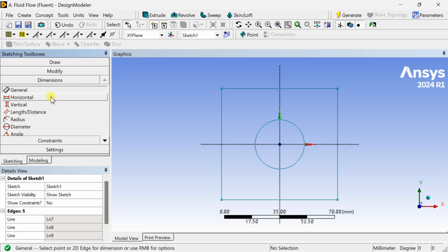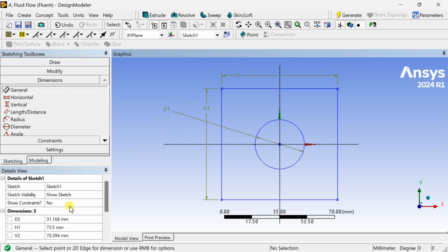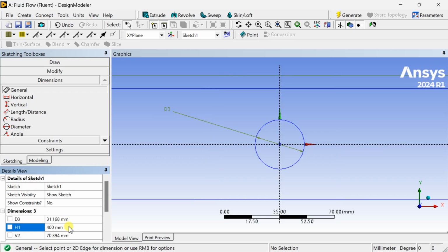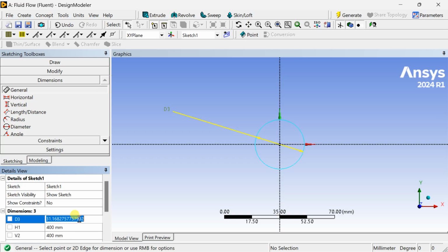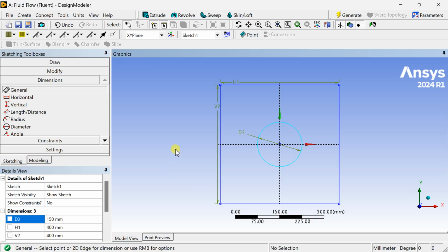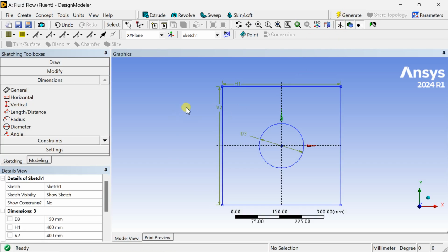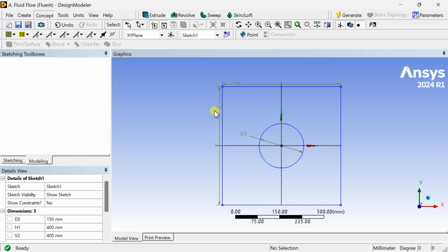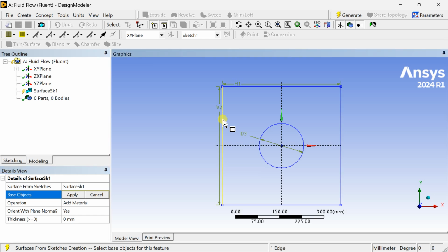Now go to dimensions and put all the dimensions. Take the horizontal side as 400 mm, the vertical side as 400 mm, and the circle diameter as 150 mm. Now click on generate. We are going to convert this sketch into a 2D surface body. Go to the concept tab and select surface from sketches. Select this sketch and click on generate.